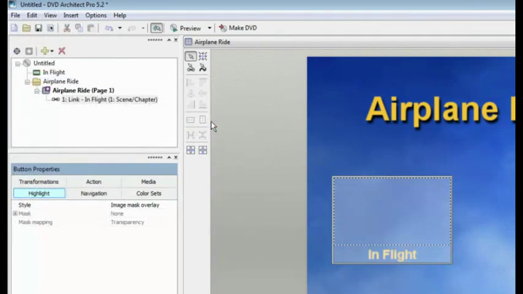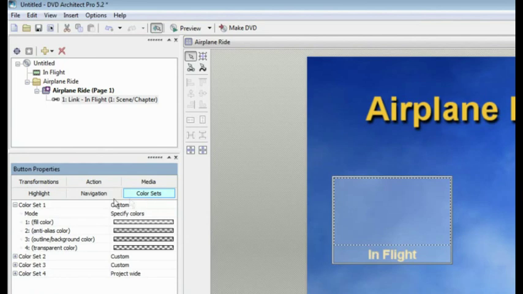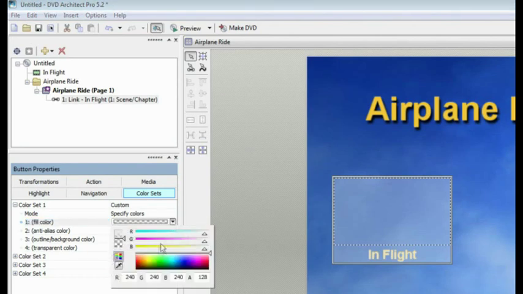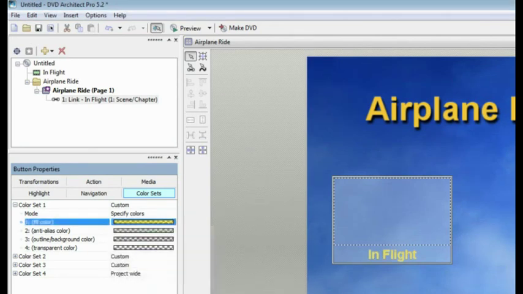So if I turn it on, the button highlight is now on. And in my Color Sets tab, Color Set number 1 dictates the color of that highlight. So let's change it to something that's much more noticeable, like a shocking yellow or something. See what that looks like.